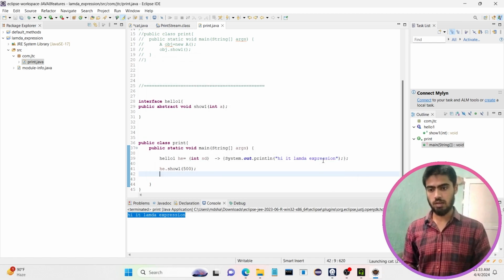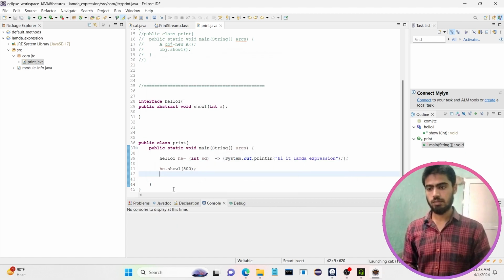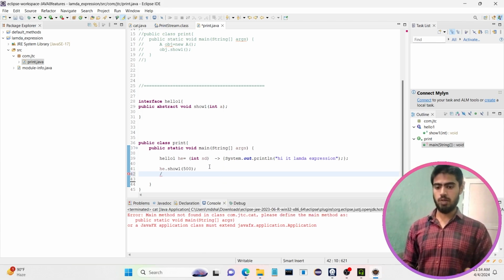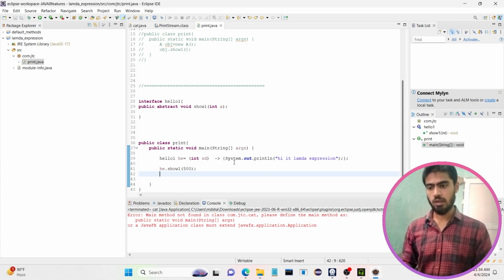You can see here. Basically it is giving an error. It is not giving an error because it is not going to print it. Let me tell you first why it is not going to print.